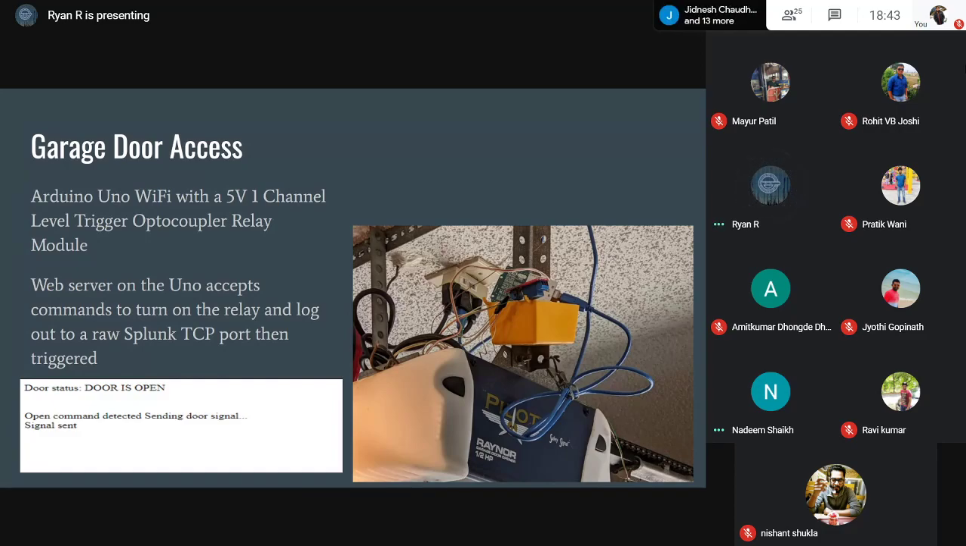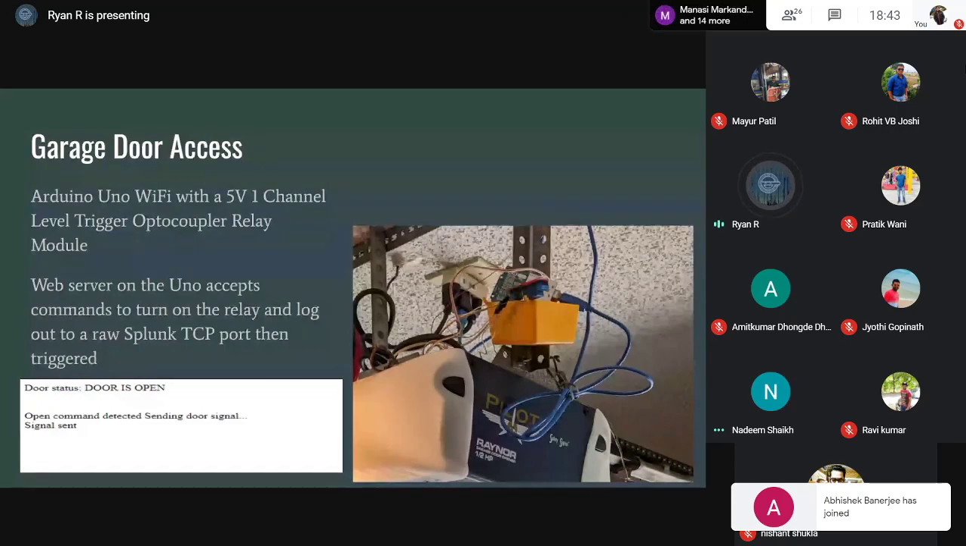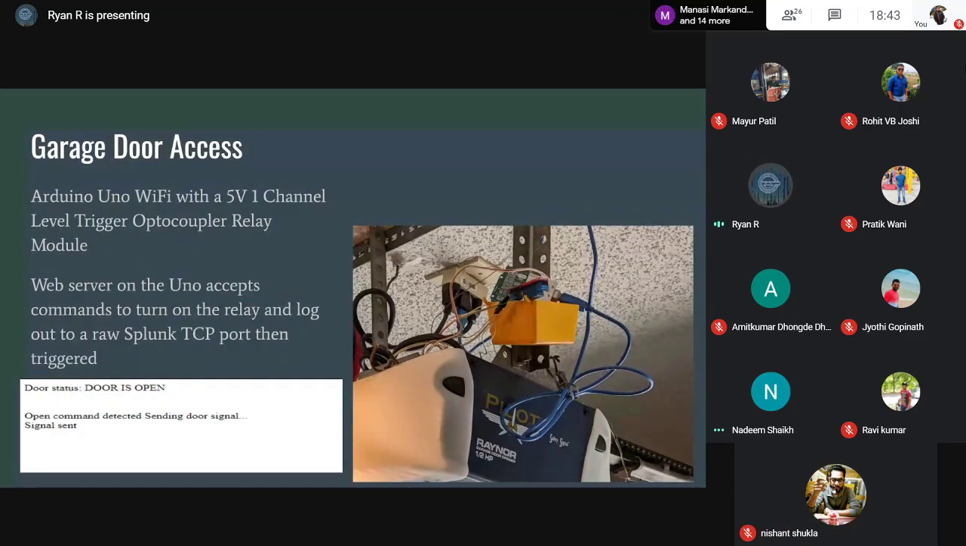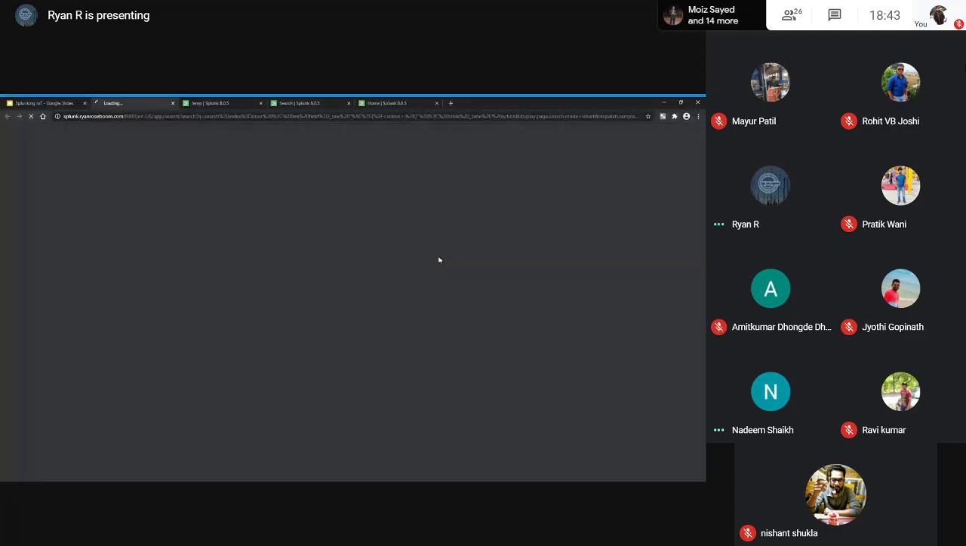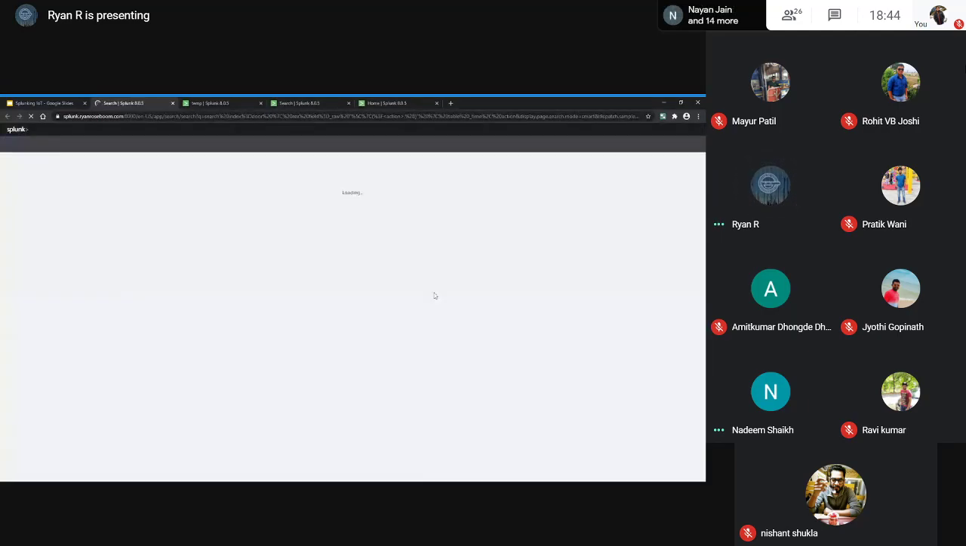An Arduino is a microcontroller, so it doesn't run a full-blown operating system like a Raspberry Pi. So in this case, I don't have the ability to run a Splunk Universal Forwarder. These logs are collected by raw TCP. So here will be another live shot of my Splunk environment.